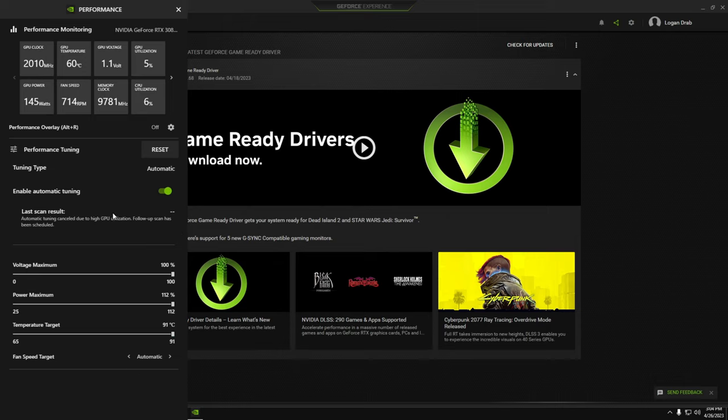From here, we are going to move up a little bit. And for enable automatic tuning, we want this turned on, all right? So if it's set to off, make sure you turn that little toggle on. What enable automatic tuning does is basically safely overclock your GPU and boost your PC's speed by a few megahertz. So after enabling automatic tuning, it is going to run a scan on your PC to see what the highest speeds are for optimal performance.